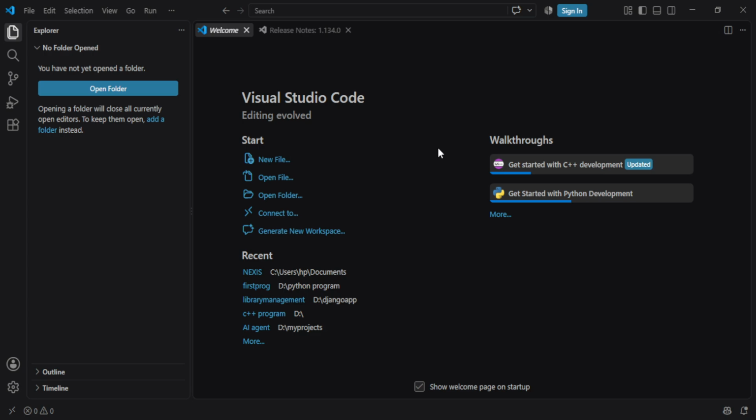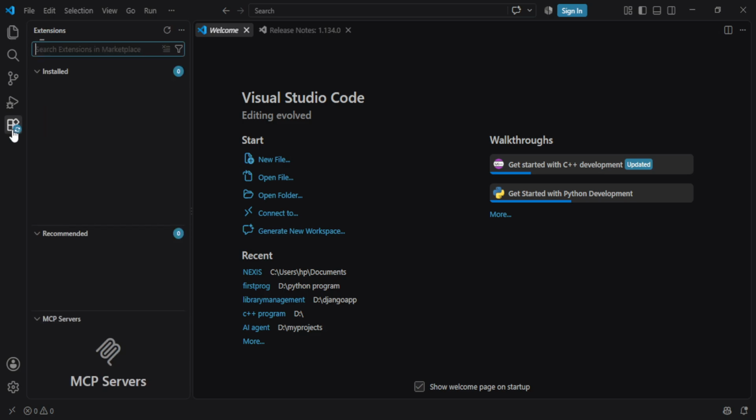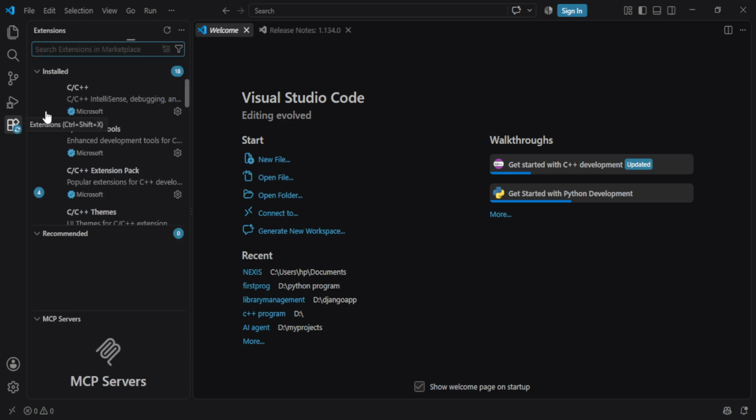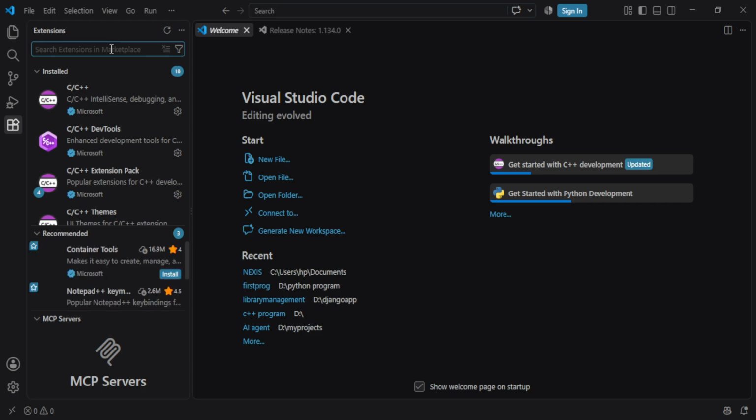Once you have VS Code up and running, shift your focus to the left-hand side of the screen and click on the icon labeled Extensions. This section is where you can add extra tools and features to enhance your Visual Studio Code experience. It's like an app store, but specifically for your code editor.